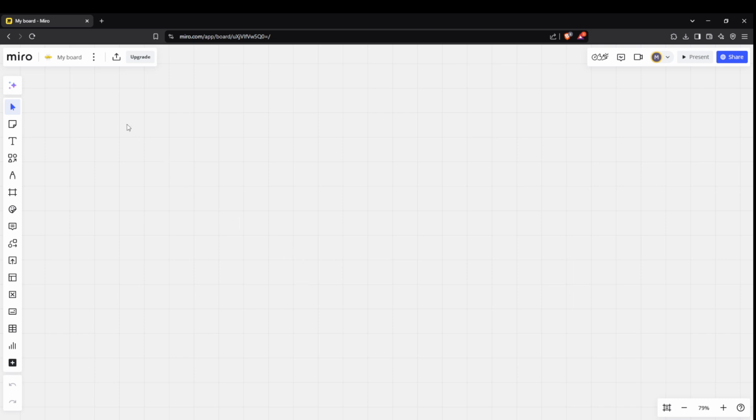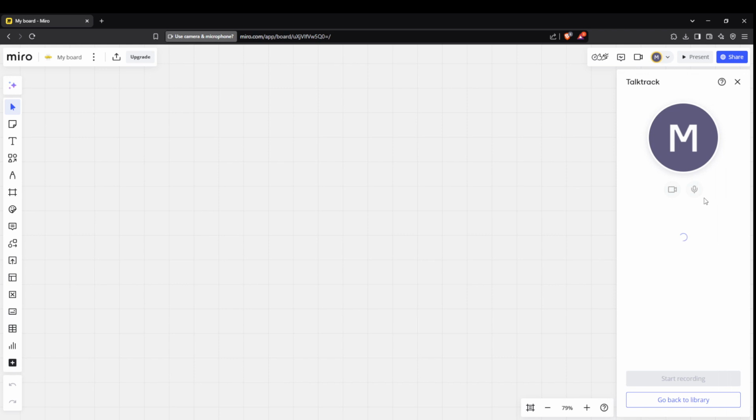You'll see your boards displayed and you'll need to click on the board you wish to record. This step is vital because you have to be on the exact board that you plan to make a talk track from. In the upper right corner of your board, you'll see the option to record and watch talk tracks. This button is your gateway to creating engaging presentations. Go ahead and click on it. With that done, select Record Talk Track. This is where the creativity flows.